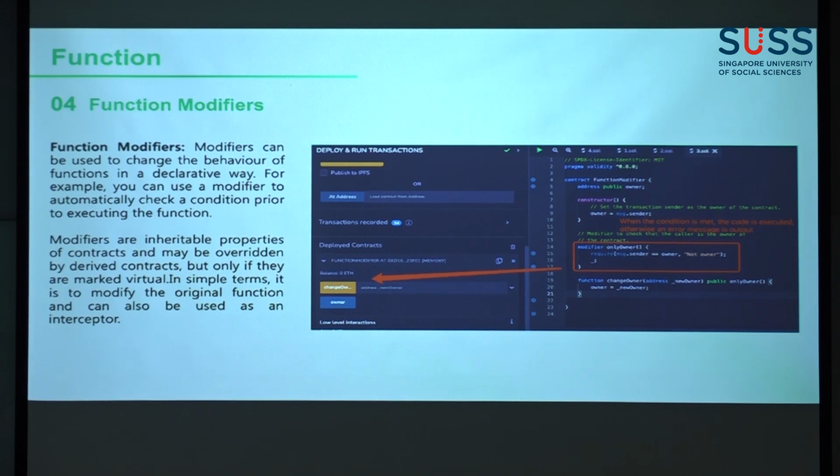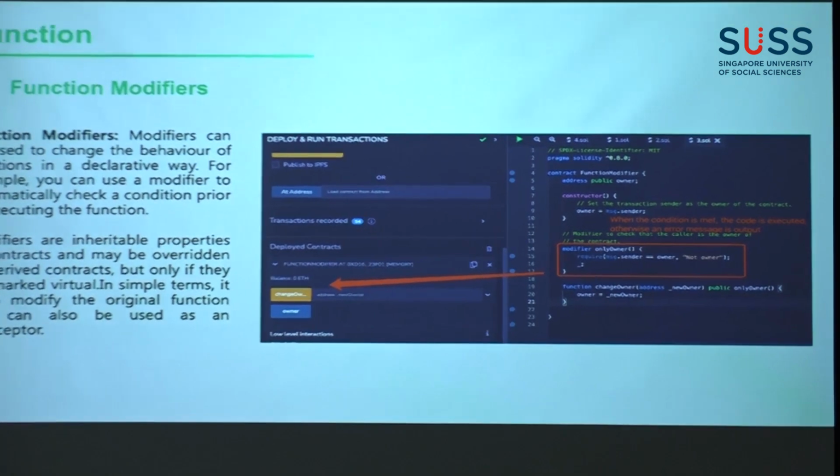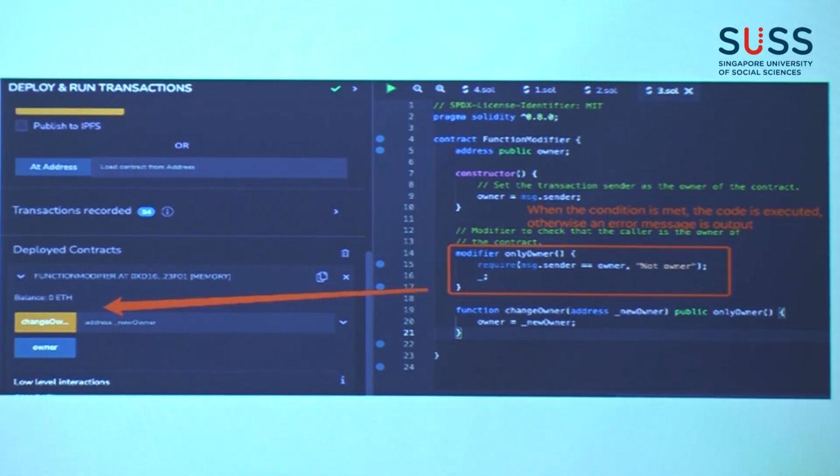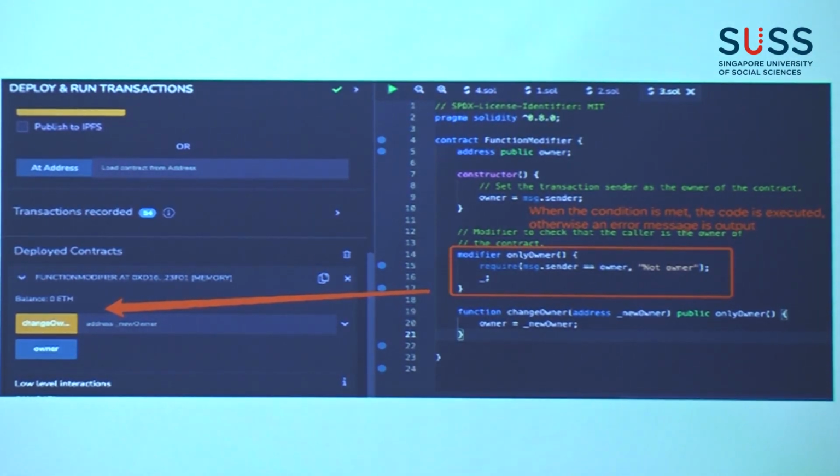Modifiers are inheritable properties of contracts and may be overridden by derived contracts. So as we saw before, we can use import to import other files into your contract, and you can override the previously defined modifiers with your custom logic. So modifiers are usually marked as virtual, which means they can be overridden.